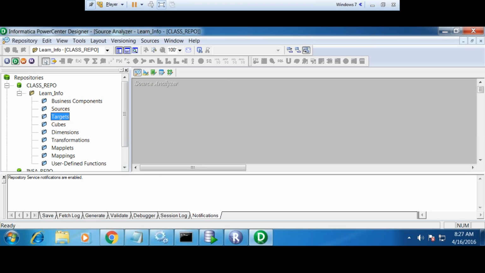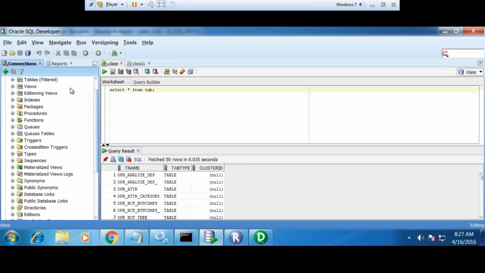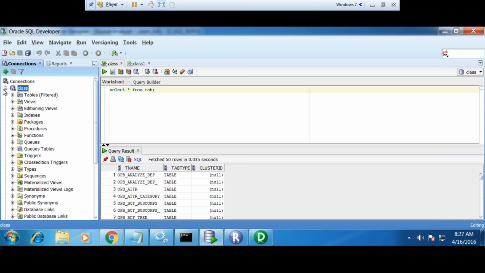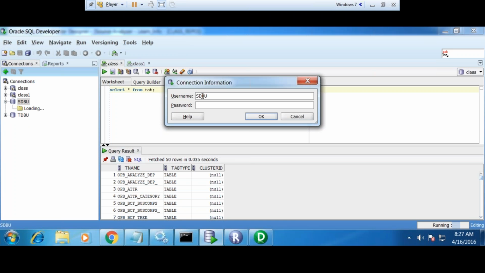Let's assume that you have a database, you have database users, created source and target, the way we have created in class. So here it is SDBU and TDBU, a source database user and target database user. Okay. So here I have some predefined set of tables.